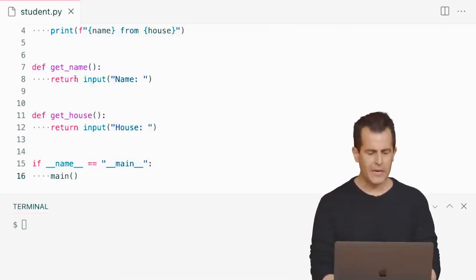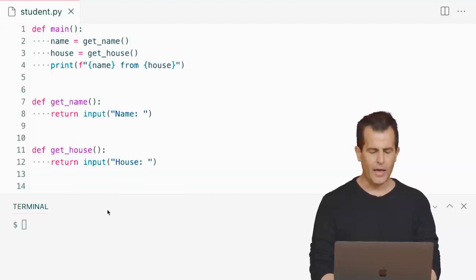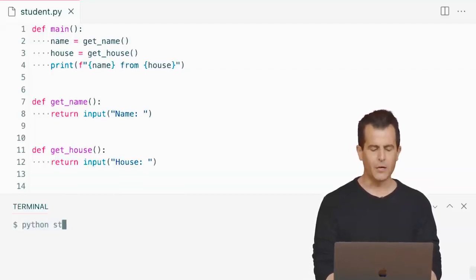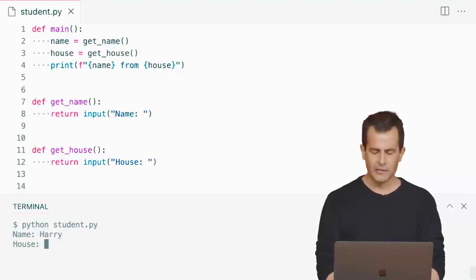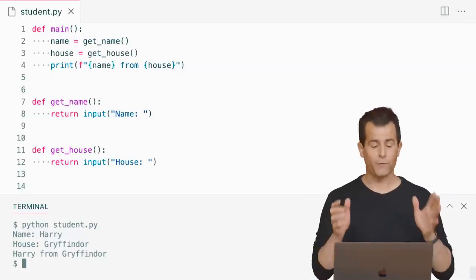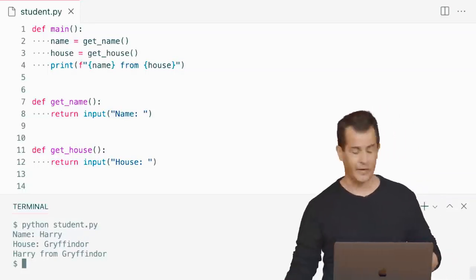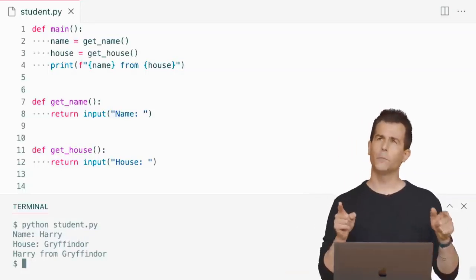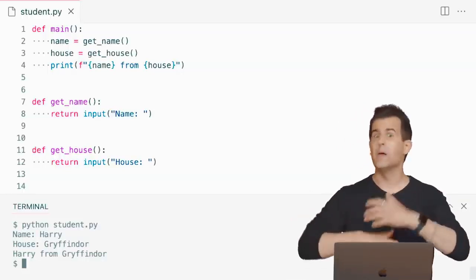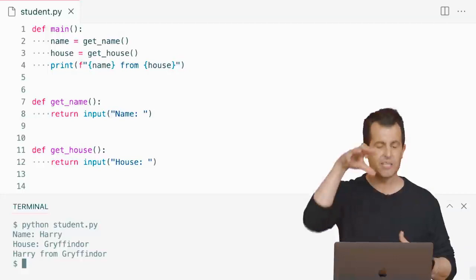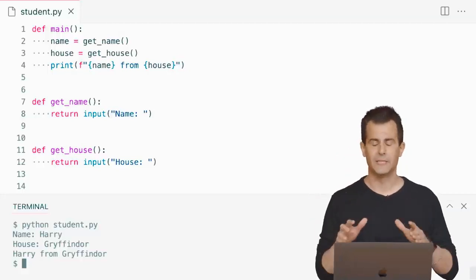All right, so if I didn't make any mistakes here, let me go ahead and in my terminal window again run python of student.py, Enter. Let's type in Harry, Enter. Let's type in Gryffindor, Enter. And we're set. Harry from Gryffindor seems to still be working. So we haven't really solved the problem any more correctly, but I've laid the foundation to maybe now do some more interesting things because I've had these building blocks in place.